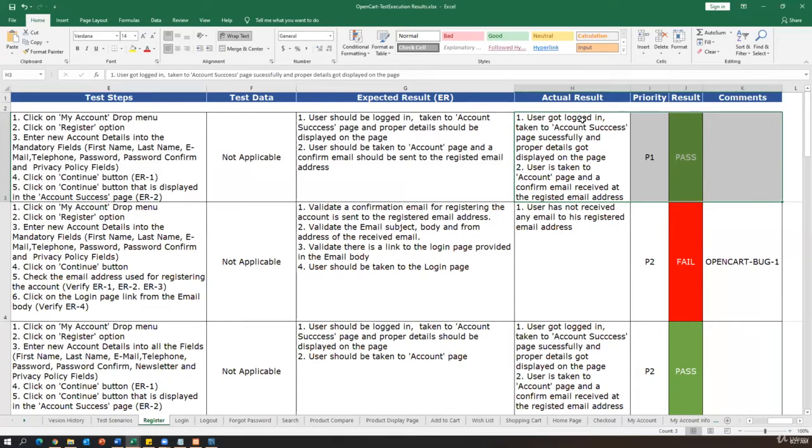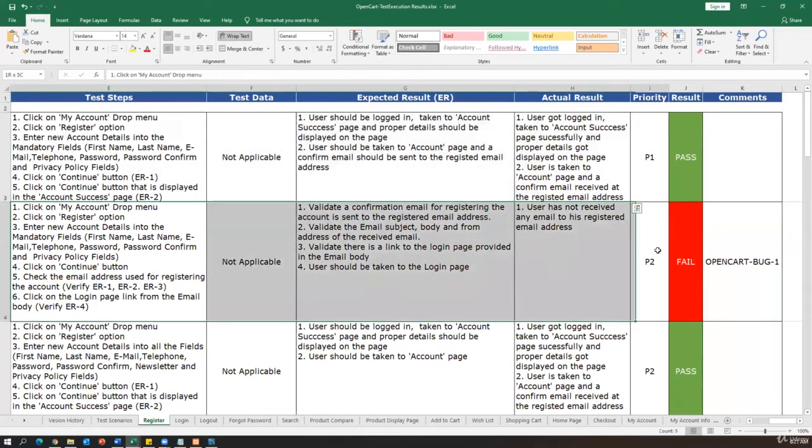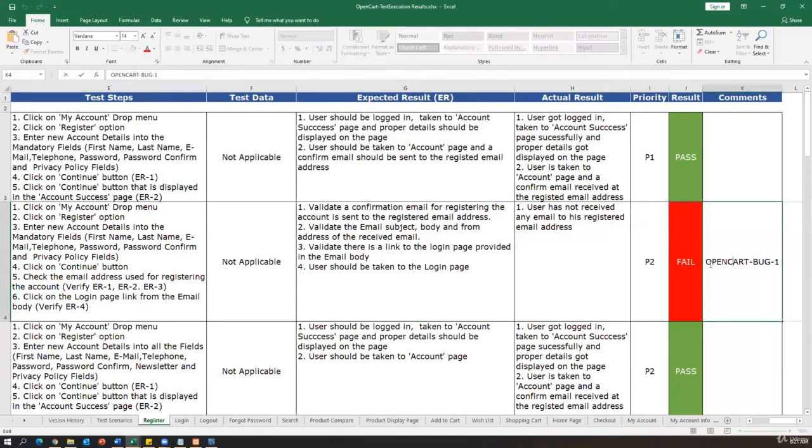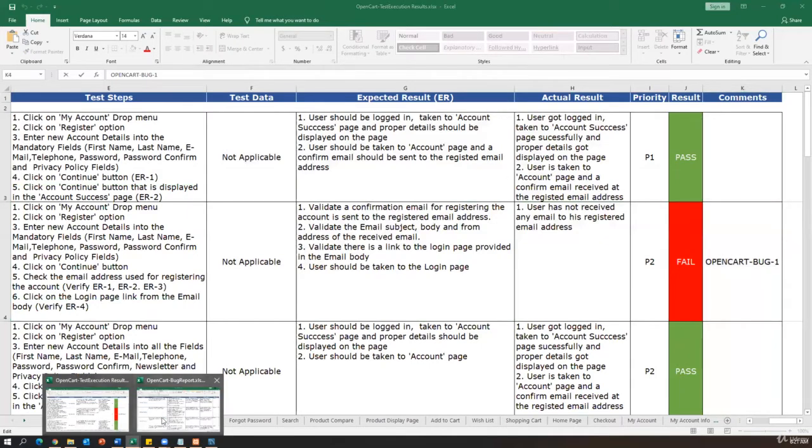And parallelly, after a test case is executed, if it is passed, then we'll update the result as passed. If something has failed, we'll update the fail status here, and we'll specify the bug ID. And parallelly, we'll also prepare the bug report and prepare one more Excel file.